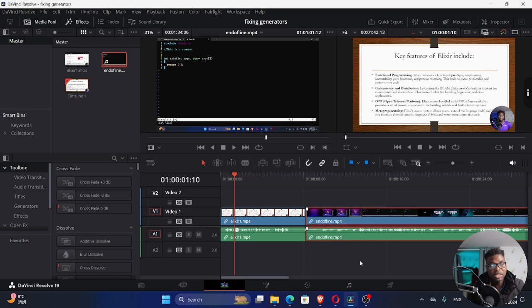All right, so basically this is how you can separate or join audio and video in DaVinci Resolve.